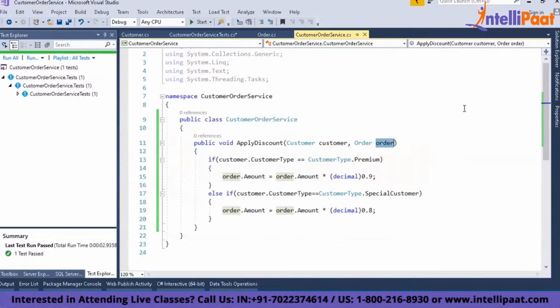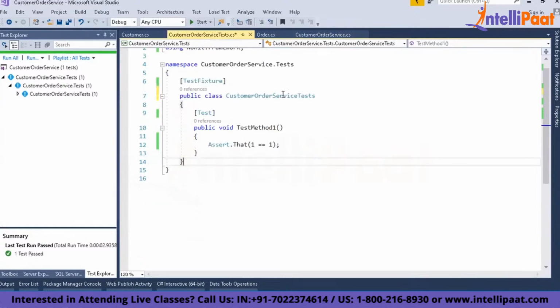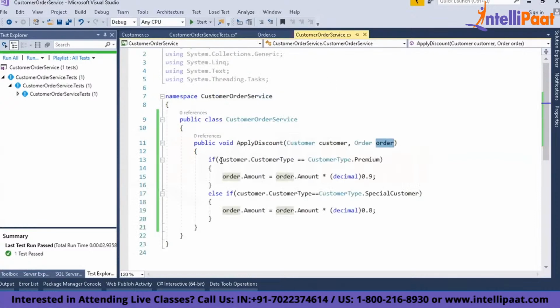Okay, so what I will do now, I'll go to my customer service test. Now my first test method I'll be writing. If I go back to the code, I want to write a test case for this condition. So give the name of the test method accordingly. By reading the test method name, I should be able to find what test case I'm testing here.